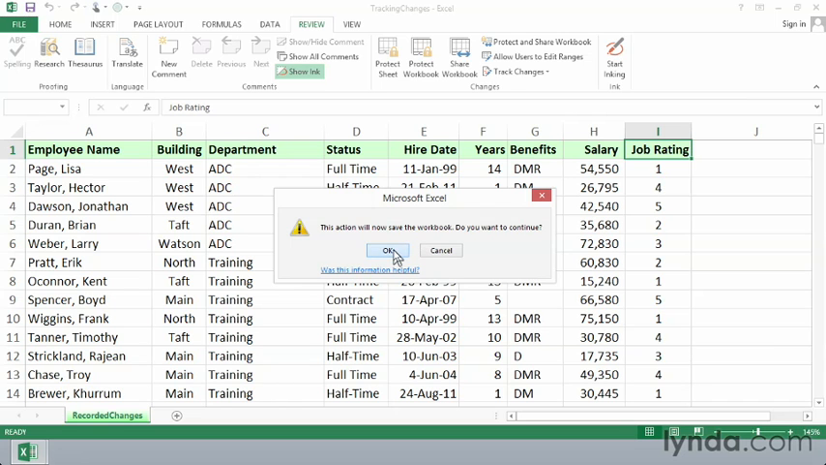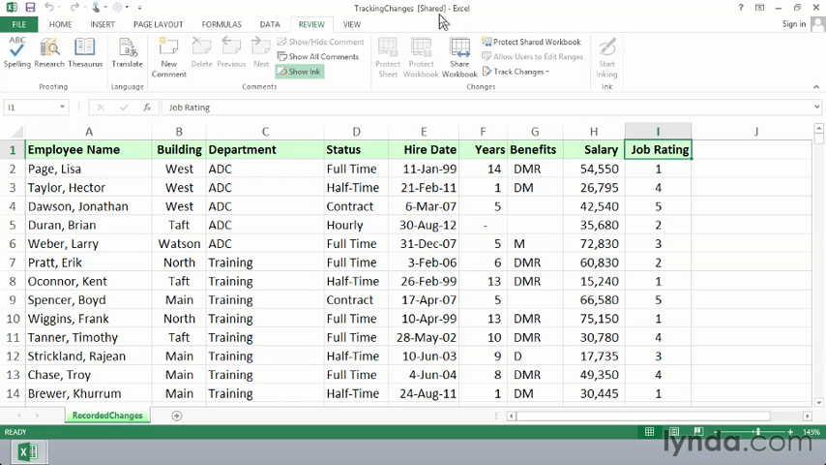We'll click OK. Notice that in the title bar, we see the word shared. Now, again, that does not mean necessarily that others have access to this file. We might be the only users. Let's make a change here. In cell I1, I'm going to change this job rating to 3. Enter, and there's the indicator.